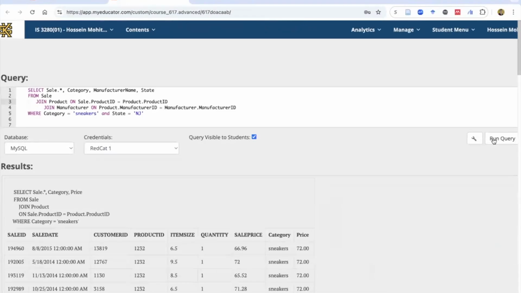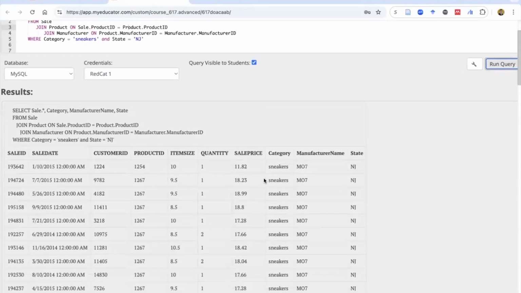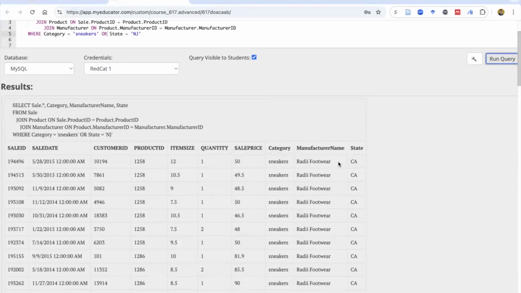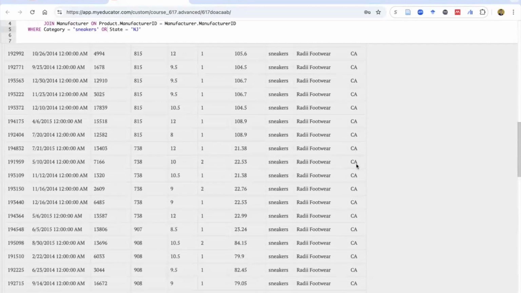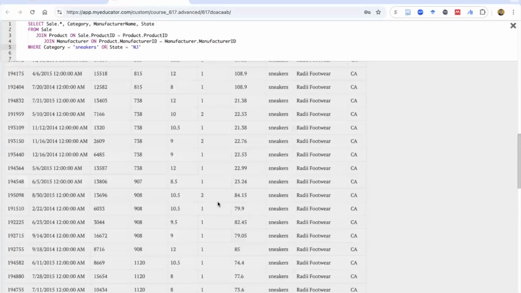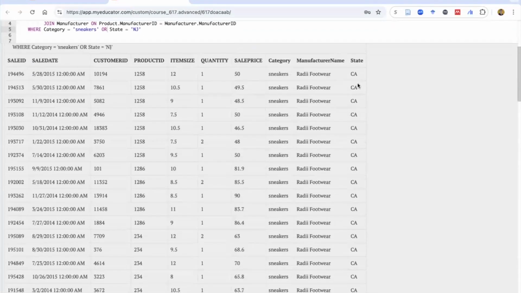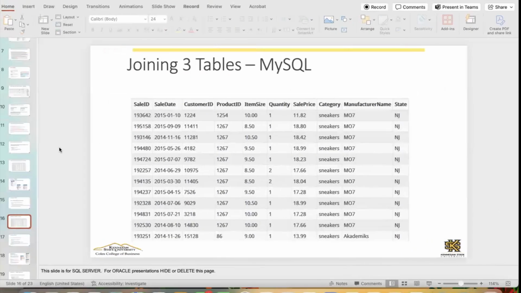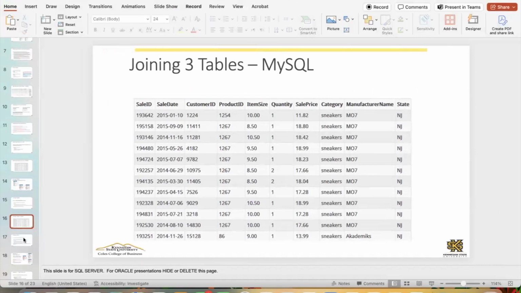We can see again, after running this one, we are only having sneakers made in New Jersey. So if I just change it to OR, we are going to have sneakers which were also created in California. And if I go through the other pages, we are just seeing the 100. For sure, we are going to see the state New Jersey, where boots are created, sandals, whatever shoes. It shouldn't be just sneakers. So that's the difference between AND and OR.